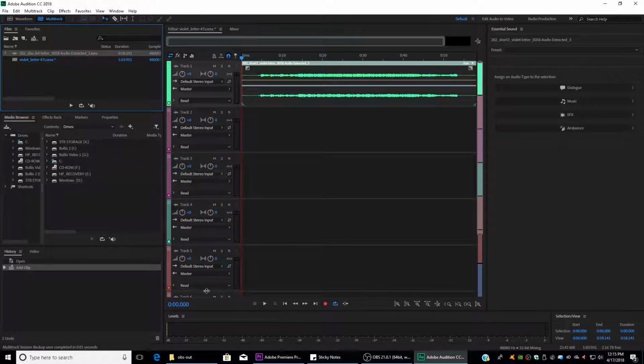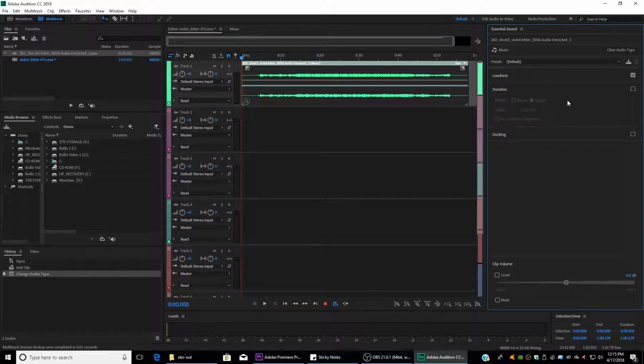We don't need all the rest of these tracks. And then I'm going to pull on this scroll bar up here just so I can see the whole thing. I'm going to go over to my Essential Sound panel and I'm going to choose an audio type. It's music, so I'm going to click on that. I want to uncheck loudness because I don't want to change the volume of my music. I just want to change the duration.